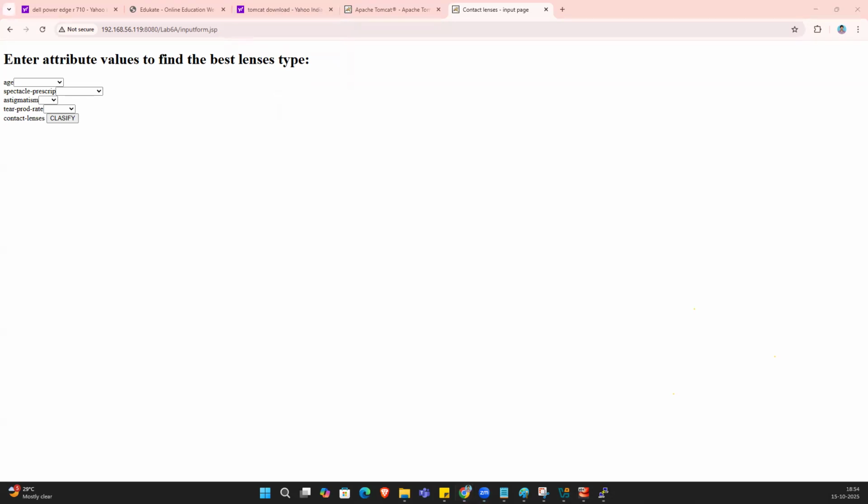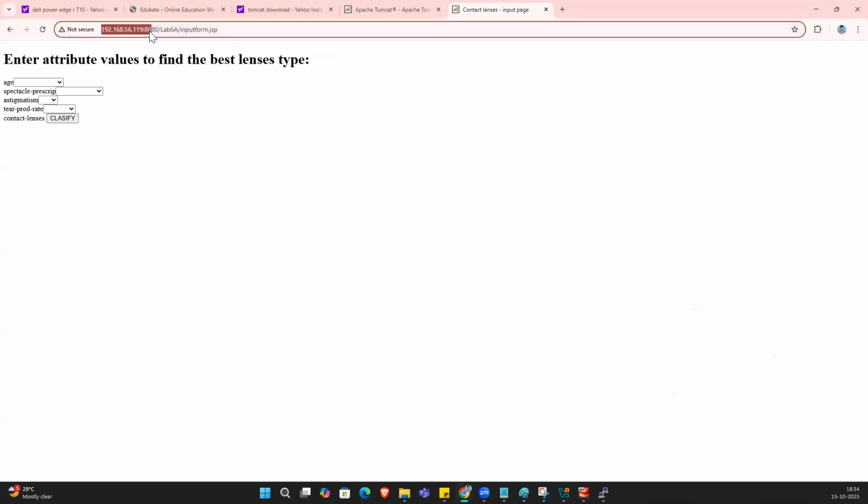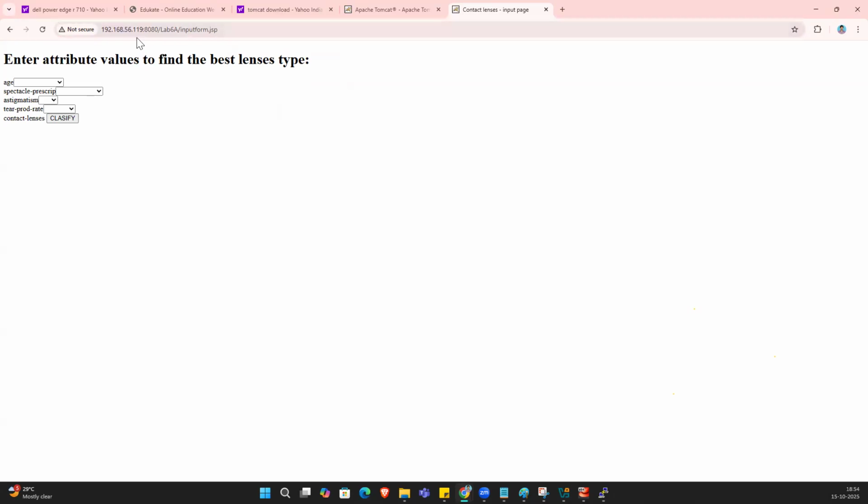Yes, that IP is your local machine IP address. Yes, this is my local machine IP address. You can convert it to a DNS name, google.com, facebook.com, whatsapp.com, whatever name.